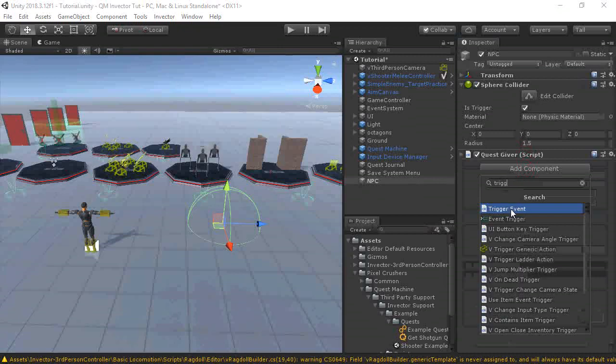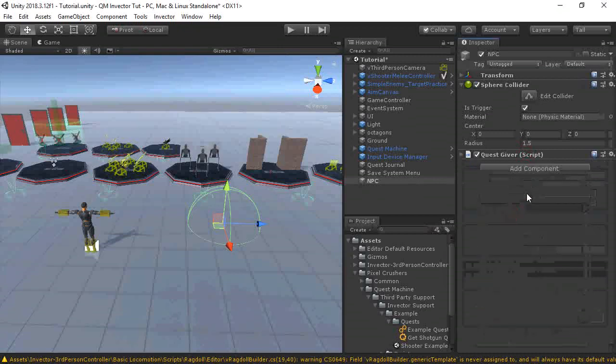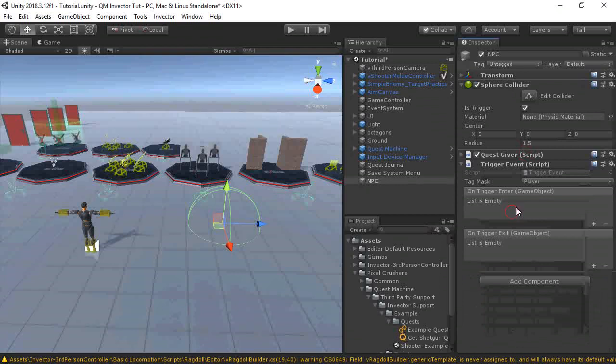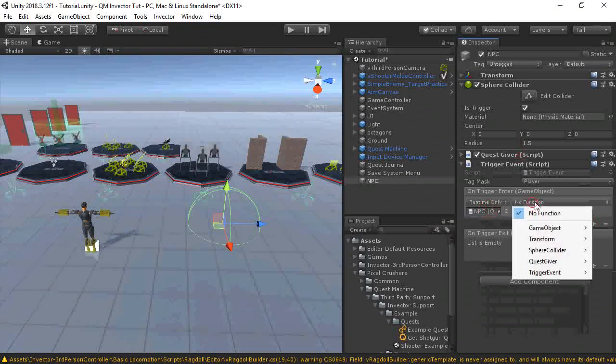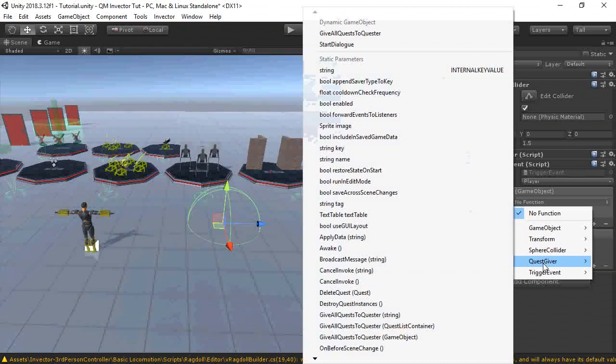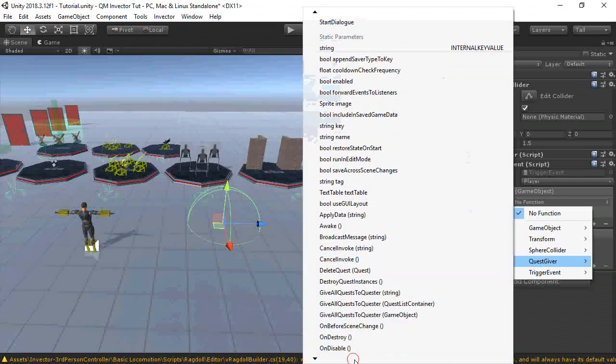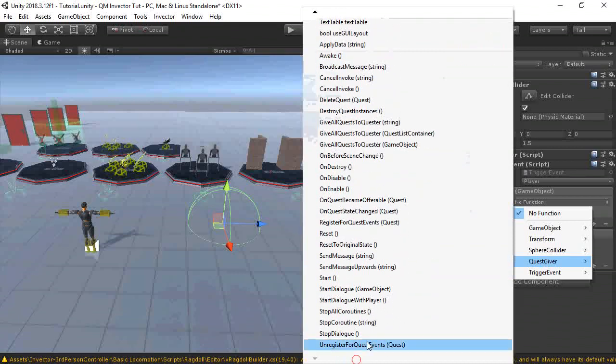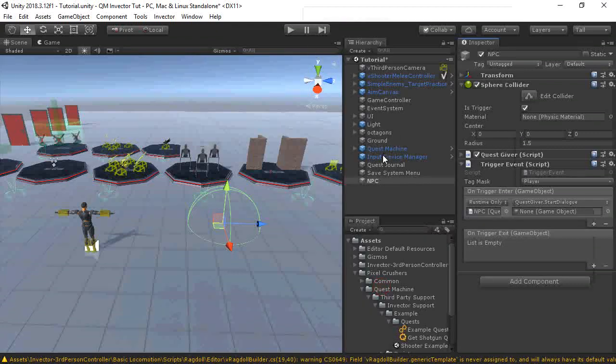Then add a trigger event. When the player enters the trigger, we're going to start the conversation. Select Quest Giver, Start Dialog. Assign the Quest Journal game object. This allows the quest giver to know what quests the player already has and to add new quests to the journal.